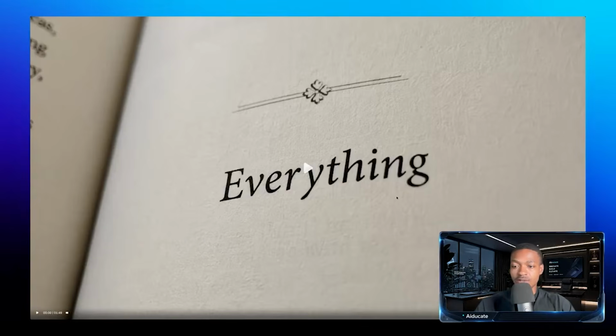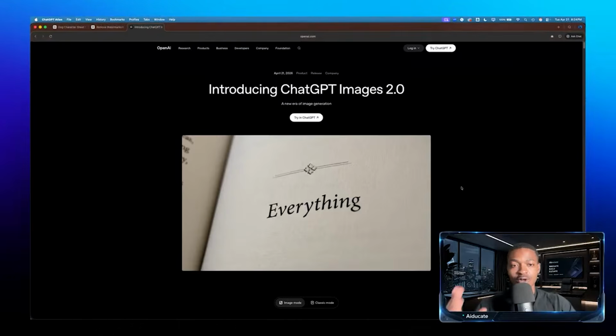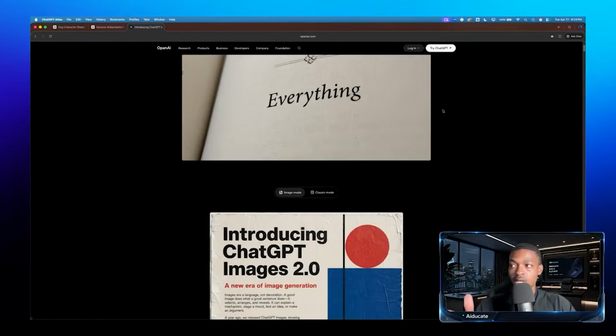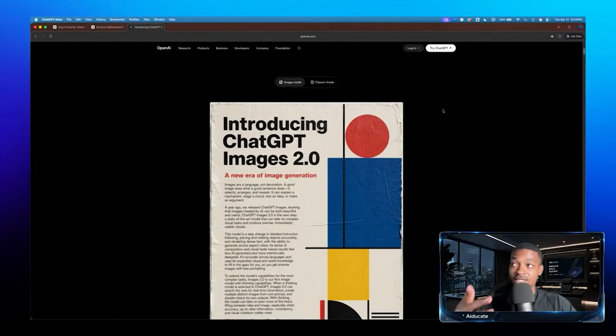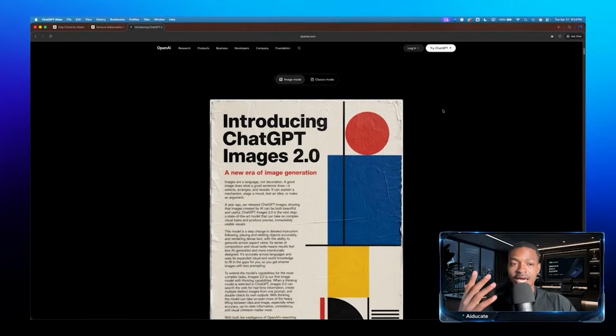Funny enough, I actually tried out this model earlier before they even released this blog about it. So I actually tried it without knowing that this is the new thing. And I had this new interface that allowed me to manipulate aspect ratios. So that was really, really cool. But let's get into it, man.